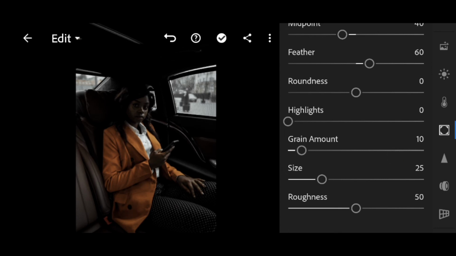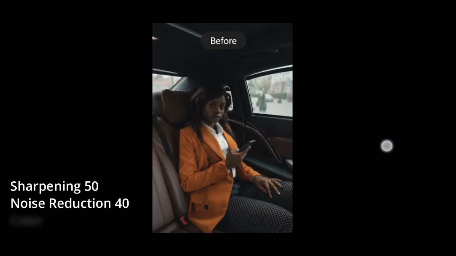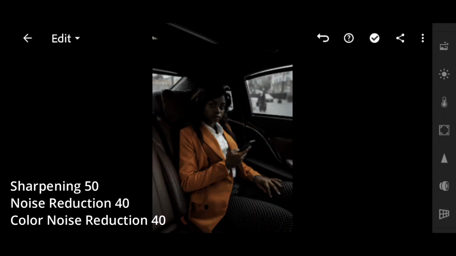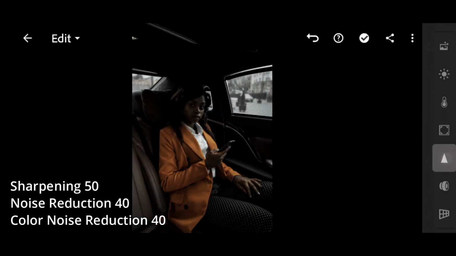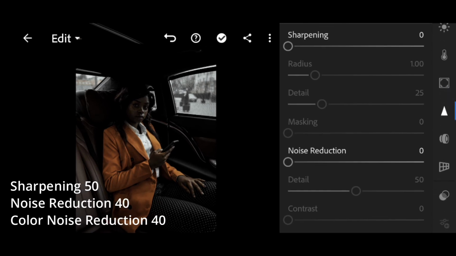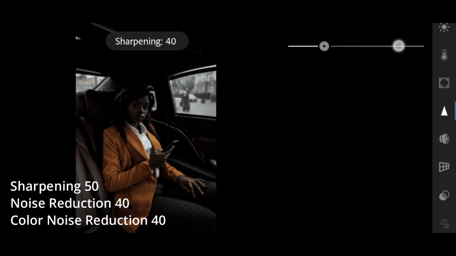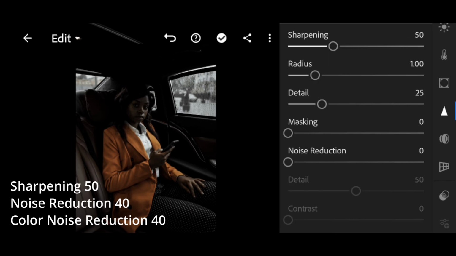So guys, go to the detail panel. Then sharpening to 50, noise reduction to 40, and the last option, color noise reduction to 40.